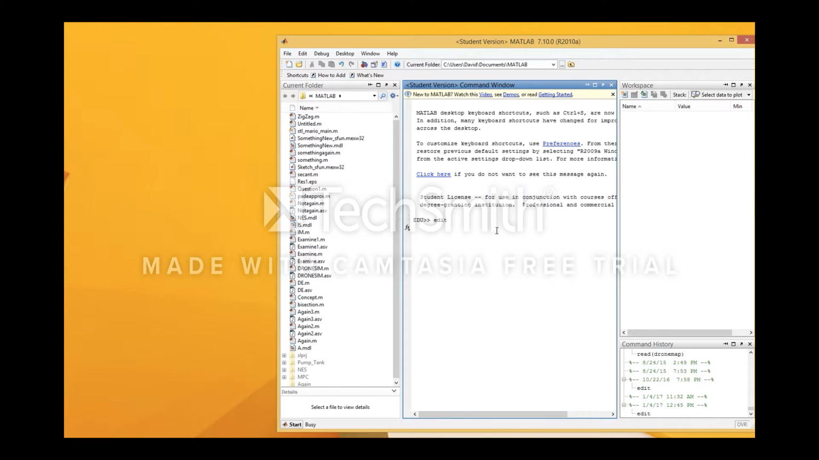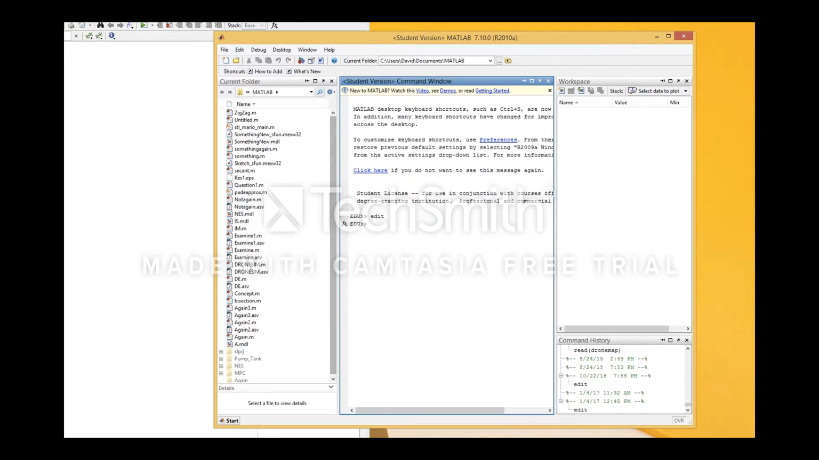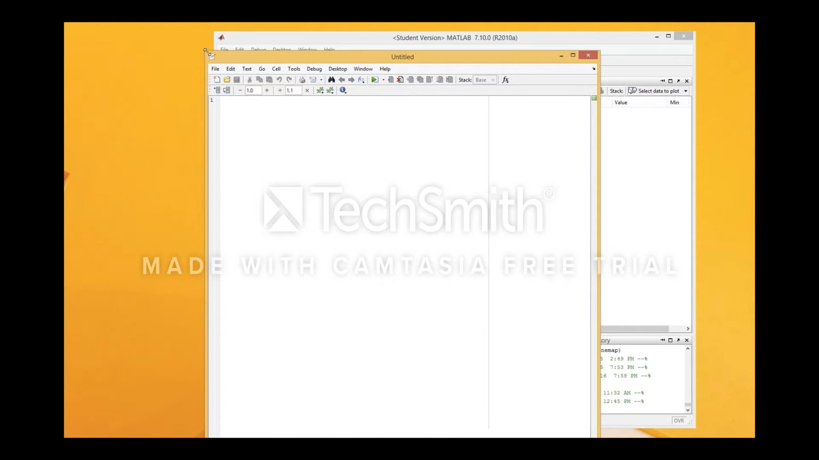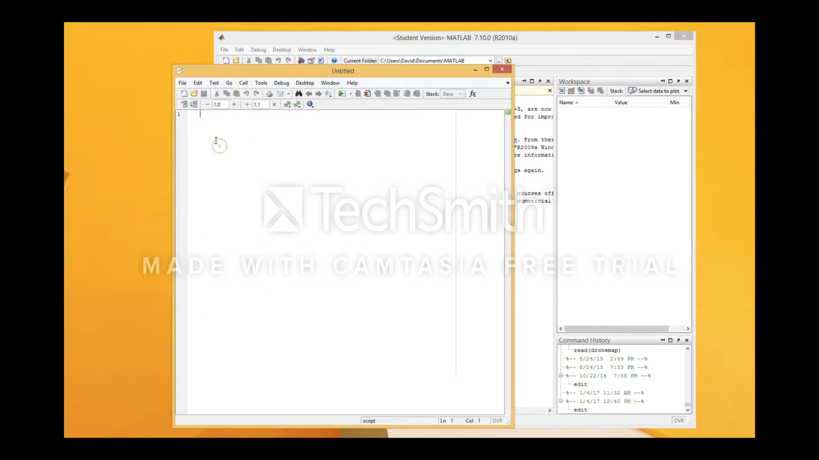With the prerequisites out of the way, let us go ahead and start coding in MATLAB. First, we're going to type edit into the terminal window. Press enter. Here we have the editor in MATLAB. So let's go ahead and start with some variables.